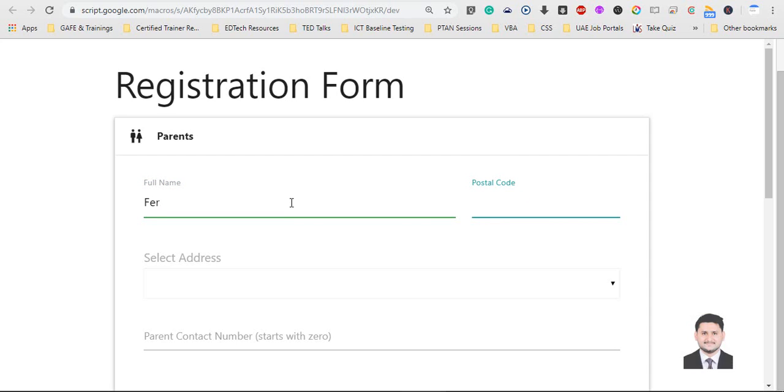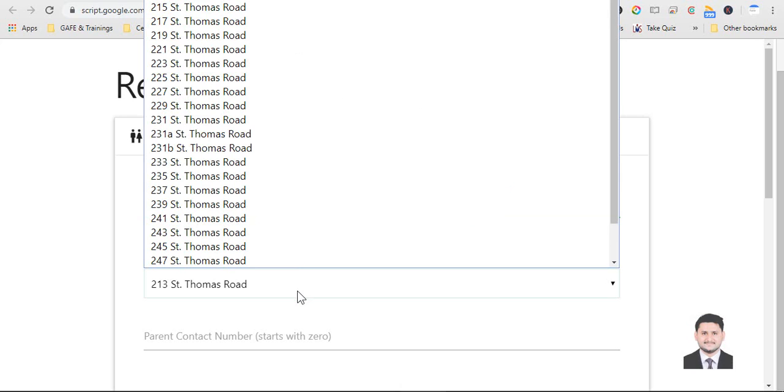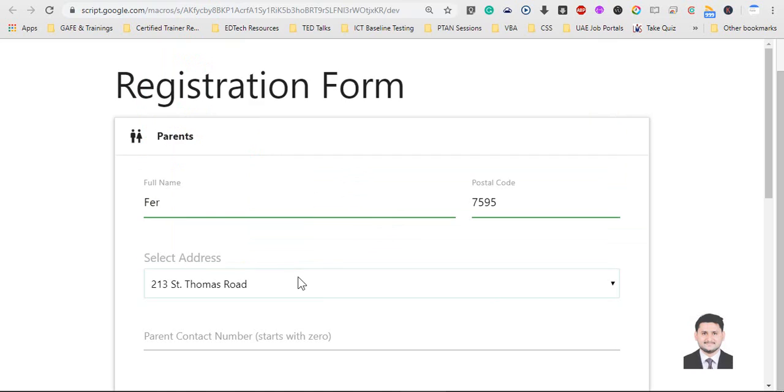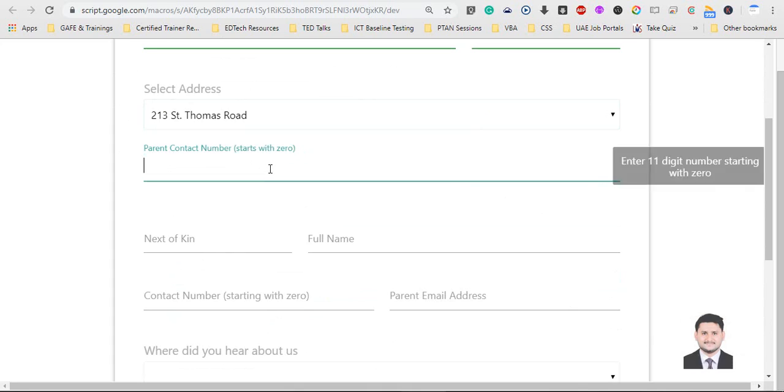Now there are some validations as well as some dependencies. For example, if I enter the zip code, based on the result, this address list will be generated, and this address is actually coming through an API. So I've implemented the API in this solution as well. After this, you can see there are tooltips as well as these validations.